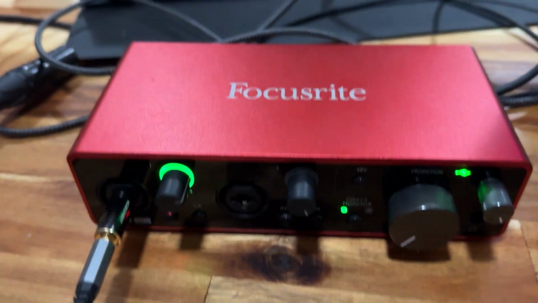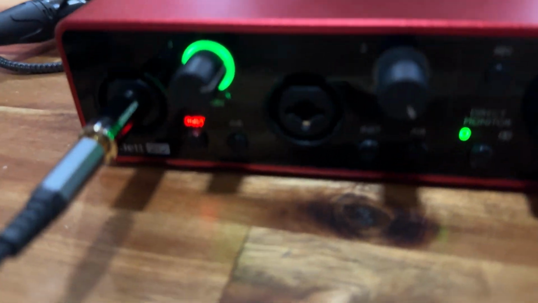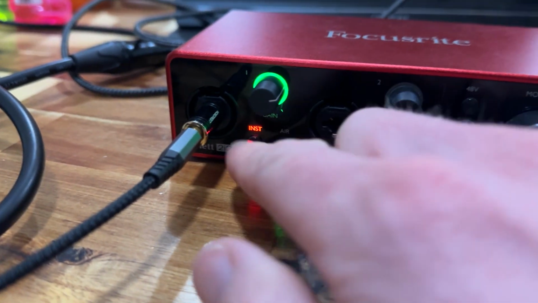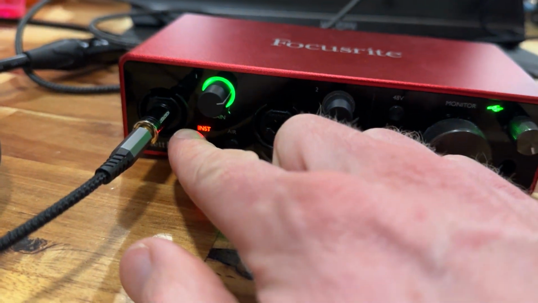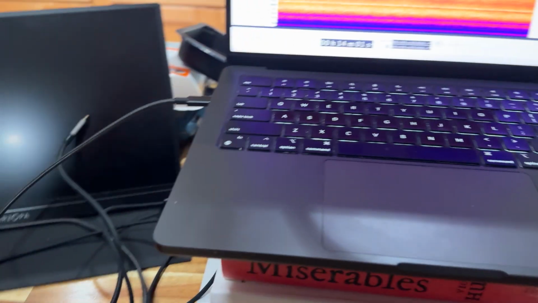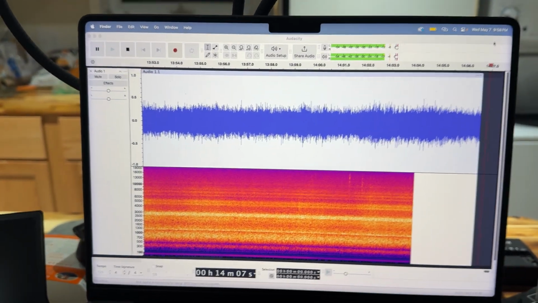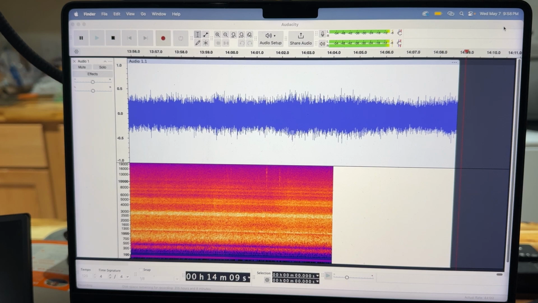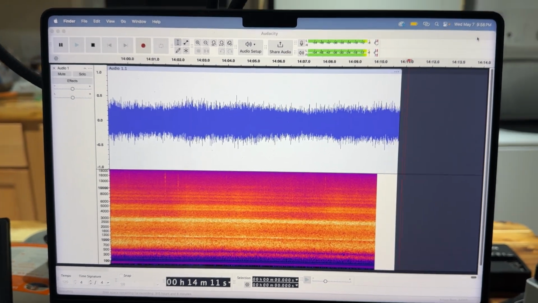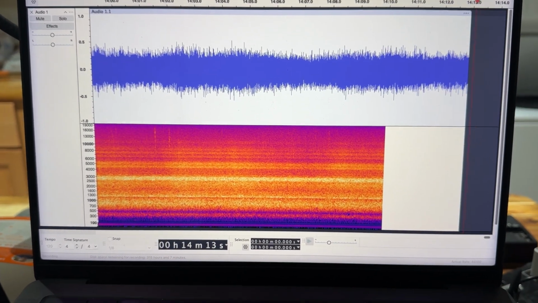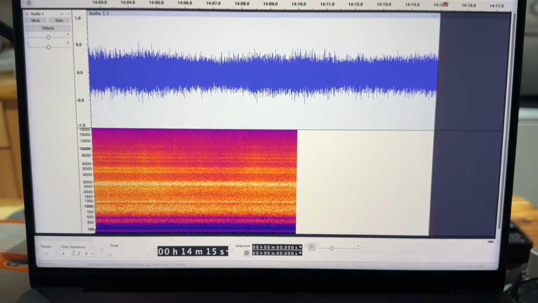So I'm running mine into a Focusrite Scarlett 2i2. You can see I'm just putting it into the first input. And then I'm running it via USB cable into my MacBook Pro. And the software that I'm running on the MacBook is Audacity, which is free software. And the nice thing about it is you can view the spectrogram in real time.